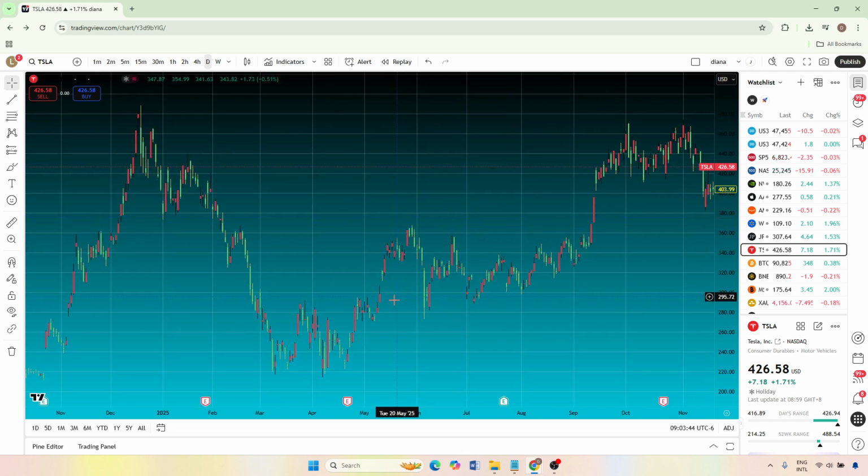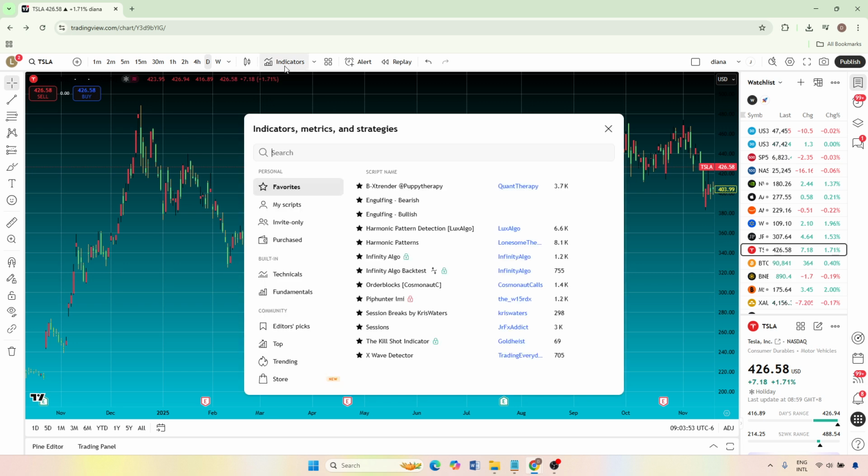First, make sure you're logged into your TradingView Pro account and you have a chart open. It can be any symbol or market you like. The process will be the same. Once your chart is up, look toward the top of the screen for the Indicators button. This is usually found near the toolbar above the chart area. Go ahead and click on Indicators. This is where all of TradingView's built-in tools and studies are stored.